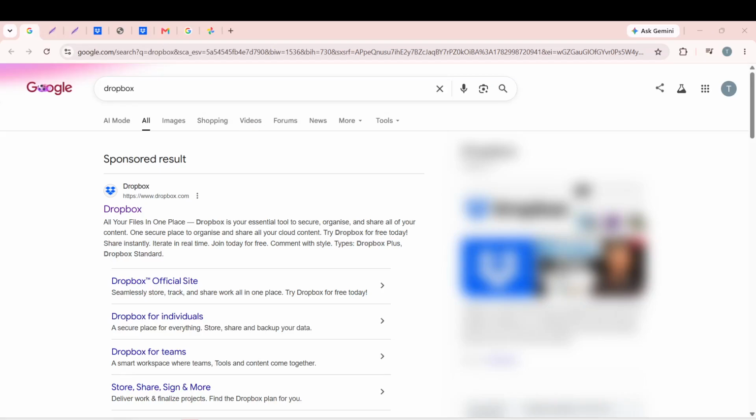In today's video, I'm going to teach you how to share a Dropbox folder with anyone. This process is straightforward and will help you collaborate effectively. So let's get started. First, open your preferred web browser and search for Dropbox.